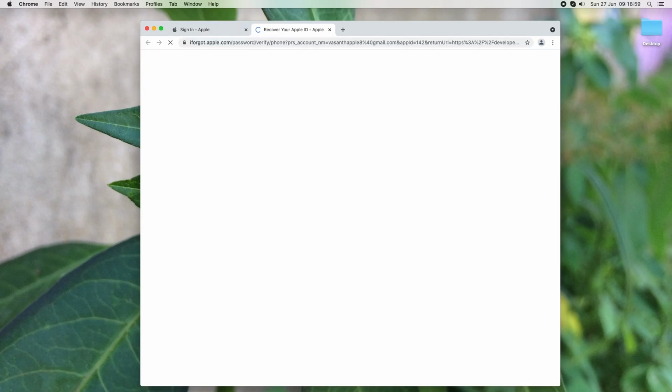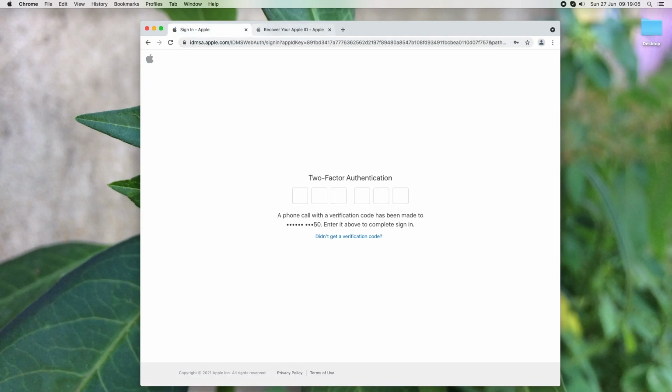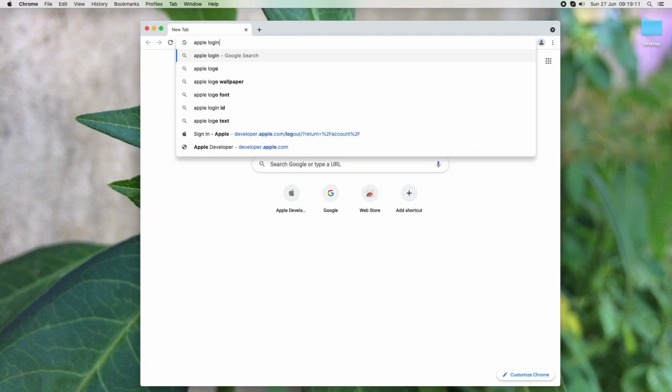And now you are able to access your Apple ID. You can reset your security questions, whatever.